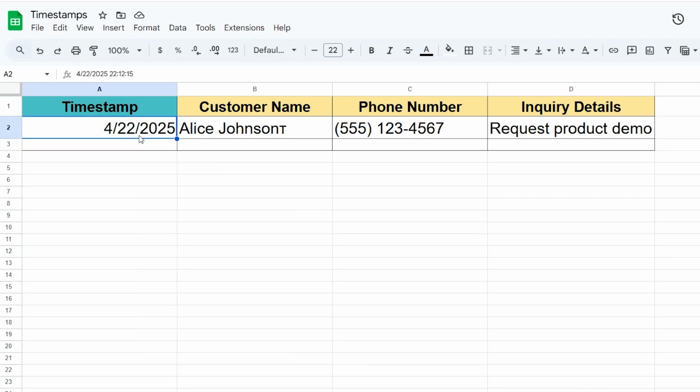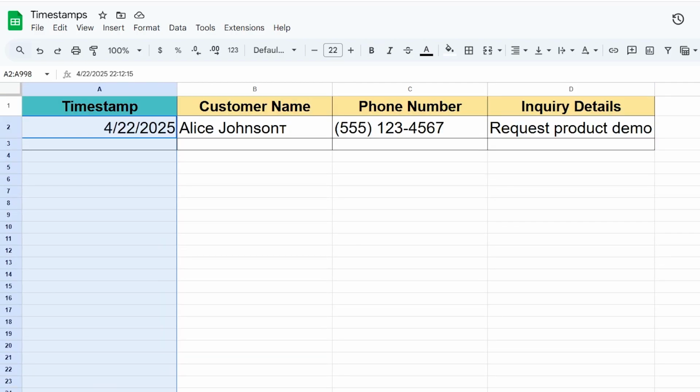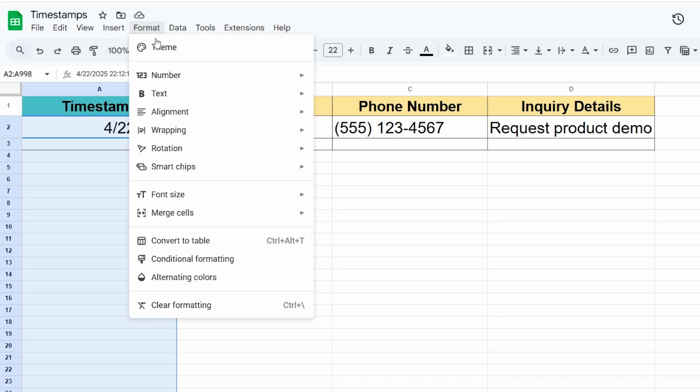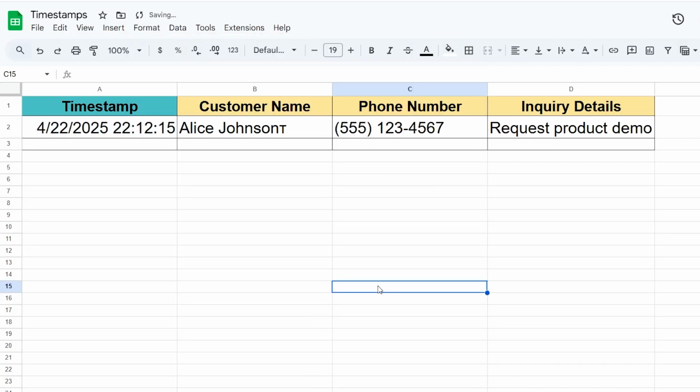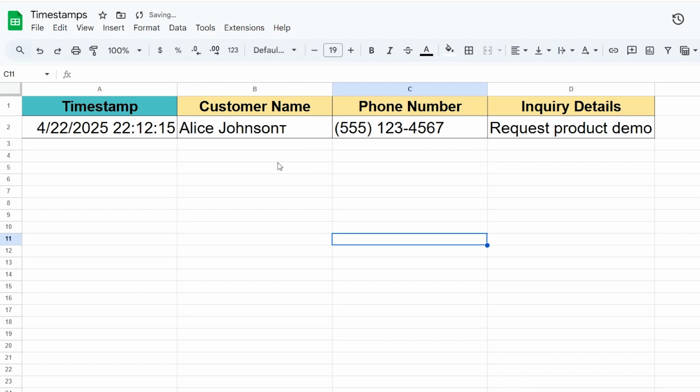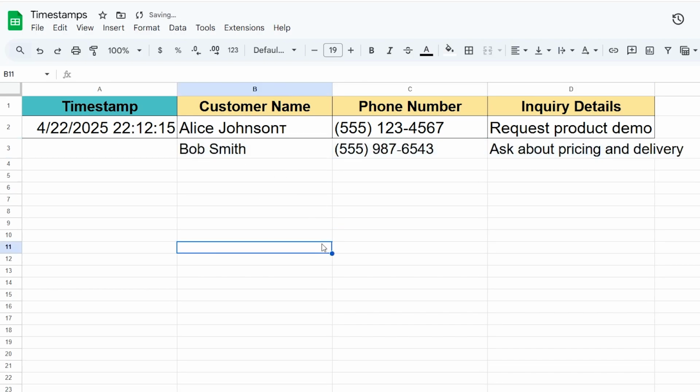For now, let's select the column, go to Format, then Number, and choose Date Time. Now the time is displayed. Let's add another entry to make sure everything works. The timestamp was added. Great! We have thus configured a simple automation for adding data to a new row.